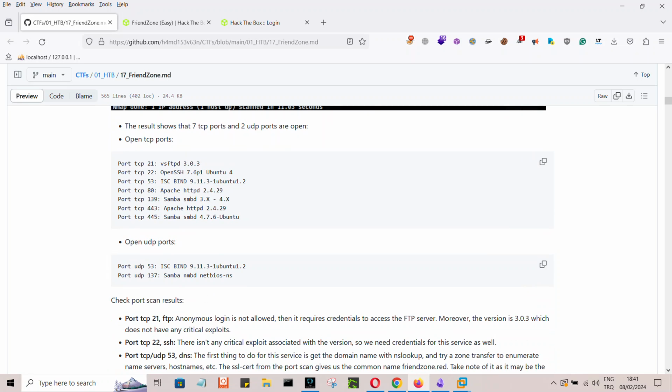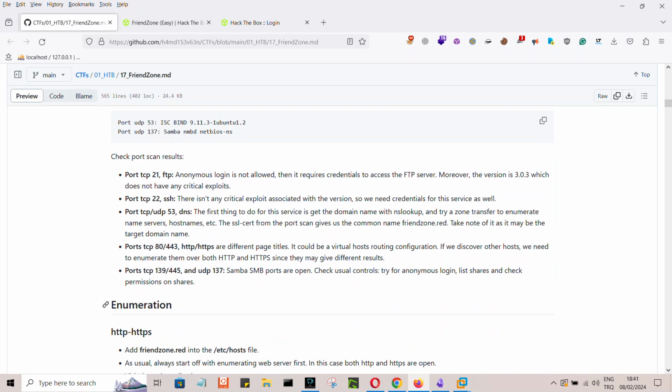Check them. Check and control their versions, maybe there is an exploit. Actually, you can check them. Briefly, I added their explanation. You can search. First, the FTP: there is no anonymous login here and no critical vulnerability. For SSH 22, there is no critical exploit and it requires credentials, and we don't have any credentials here.